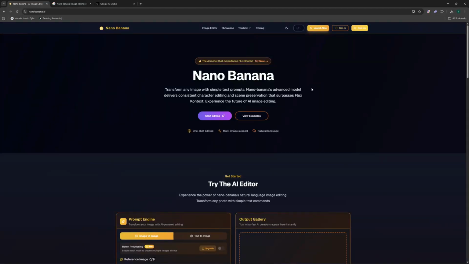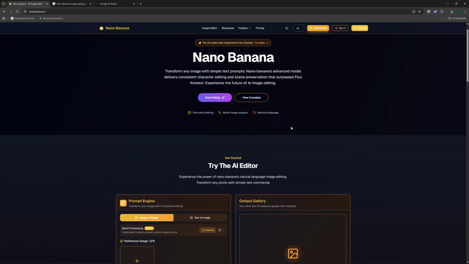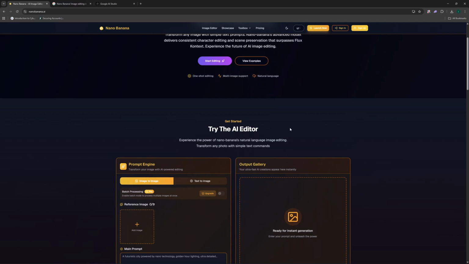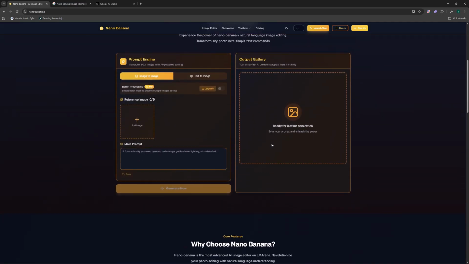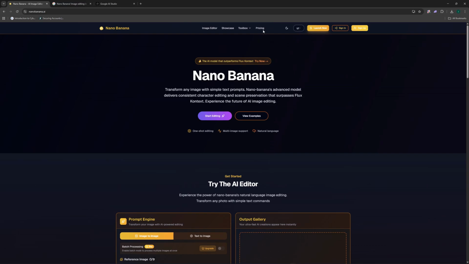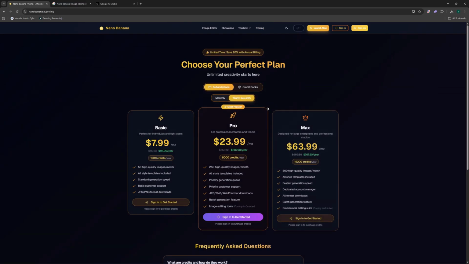Nano Banana has been the talk of the town recently, and today in this video, we're going to be testing out Nano Banana. Now, for those of you who do not know what Nano Banana is, it's Google's new image editing model. You can go ahead and edit images or even generate images with this. But the downside to this is its pricing, because it is really effective. It is not available for free.